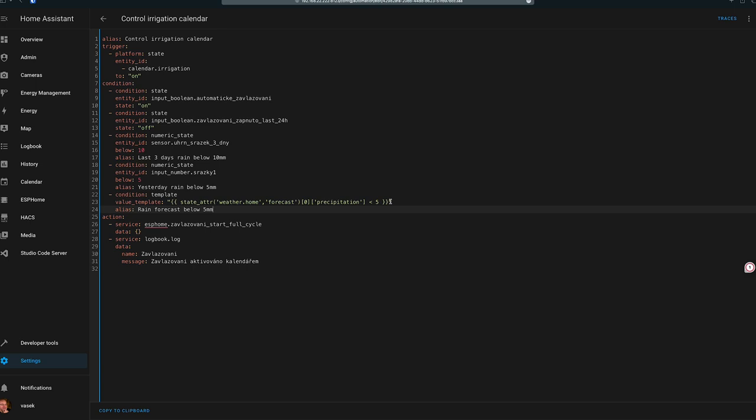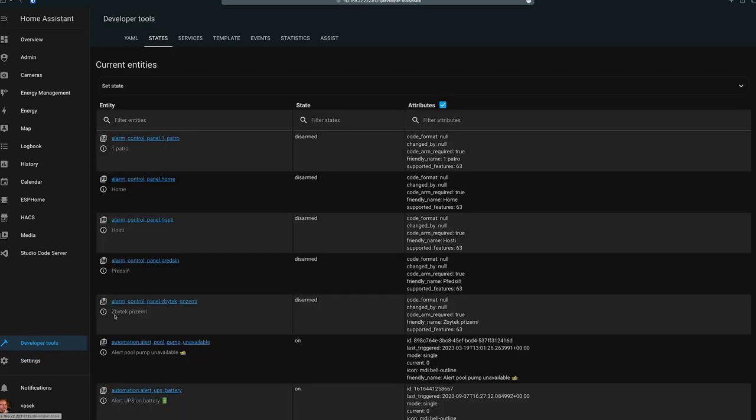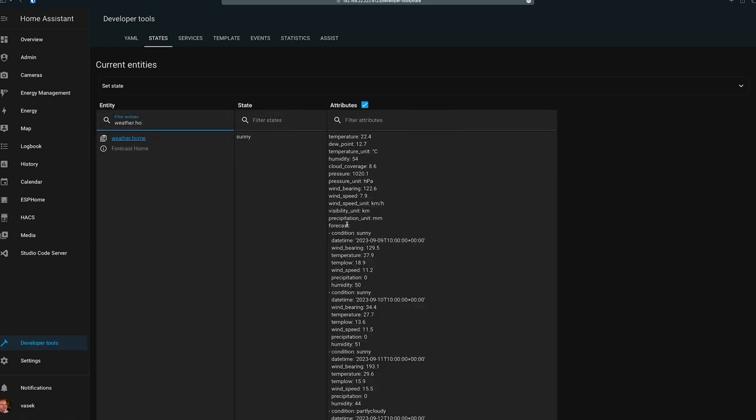And when I do that, I like to always test it in my developer tools. So let's do that. Let's open the entity. And there is the attribute forecast, and we're looking at the first item in the list, so this is the item with the index 0. And this is how it looks, and I'm looking at the precipitation attribute from there. And we want to replace it with the service call. So let's see how it looks.